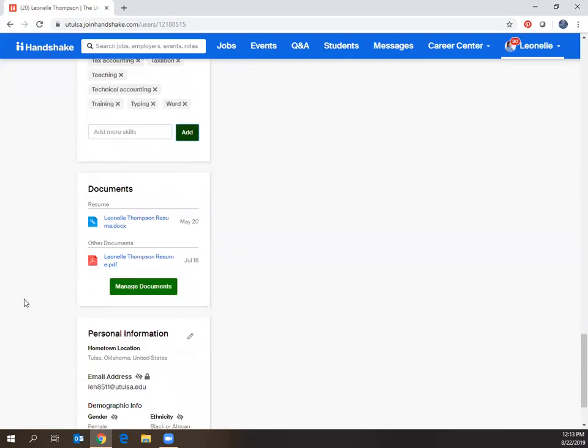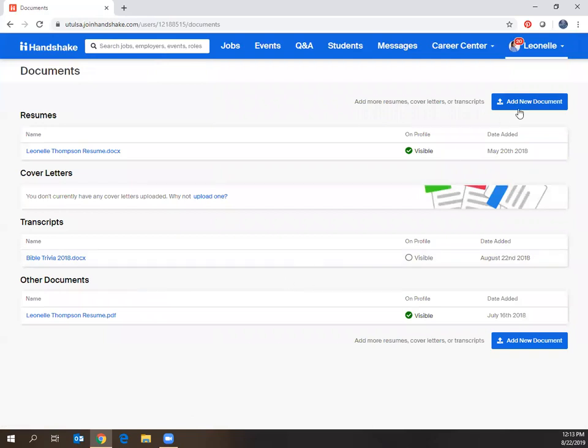Okay. Documents, so you will need to upload your documents. I highly recommend that you come into the Business Career Center first to have a resume review before uploading a document. So when you manage your documents, you click here. You want to add a new document. So there's four types of documents: a resume, a cover letter, a transcript, or other. So you'll see I have some extras in there like Bible Trivia 2018. I was just trying to add a document.